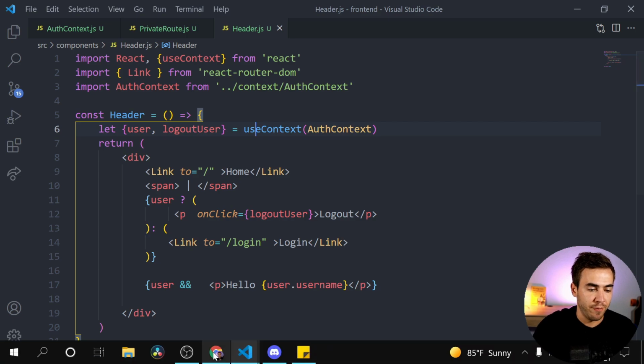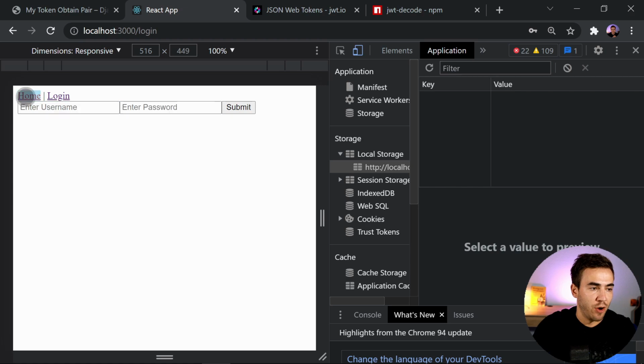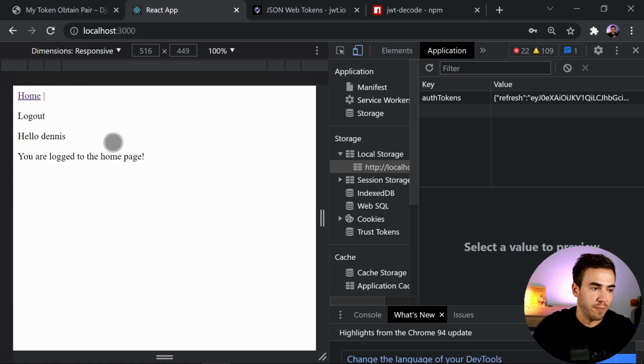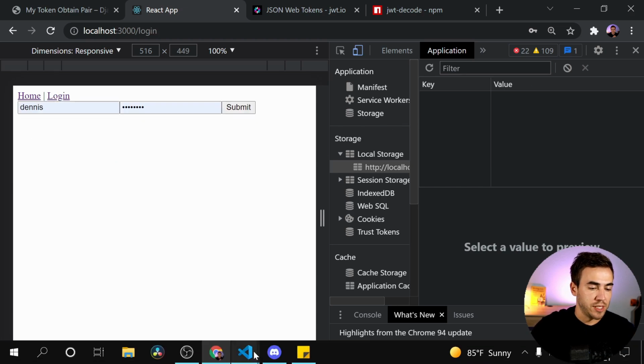So let's test this out. We'll refresh it, log out, we log out a user. Now we can't go to the home page. If I hit submit, now we're in there and everything looks good. So if I hit log out, you'll see the token right here get removed. So that's it for the logout function.